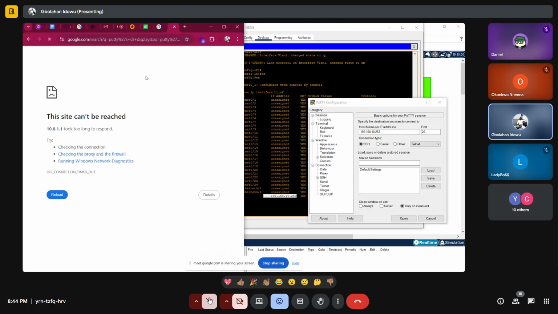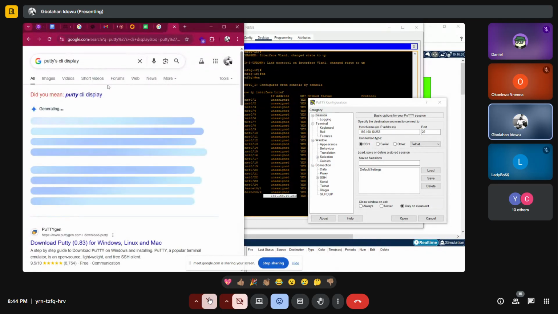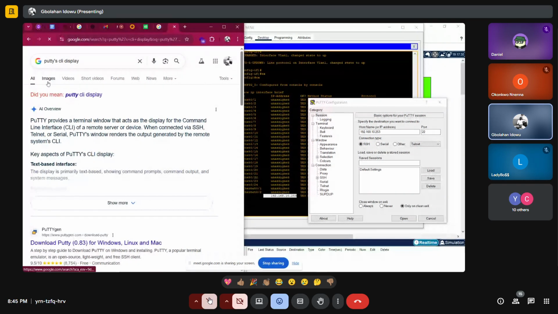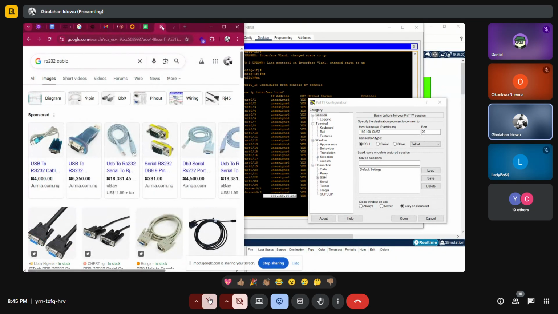Why am I authenticating every now and then? No, my VPN is not on actually. What's going on with Google now? I'm opening images now and it's not opening.